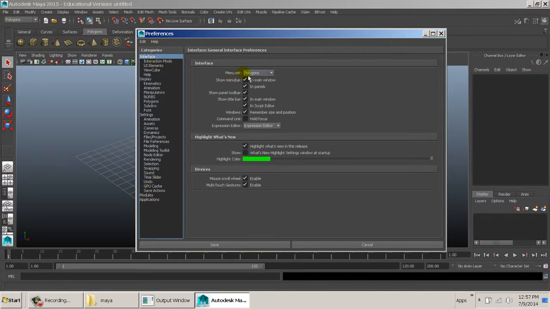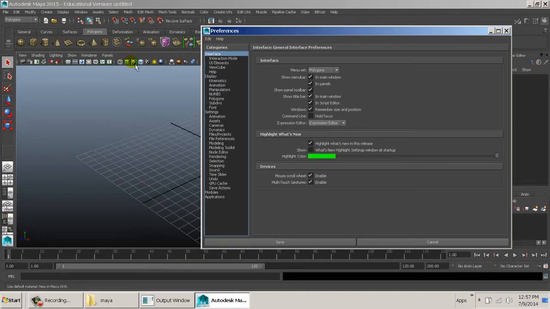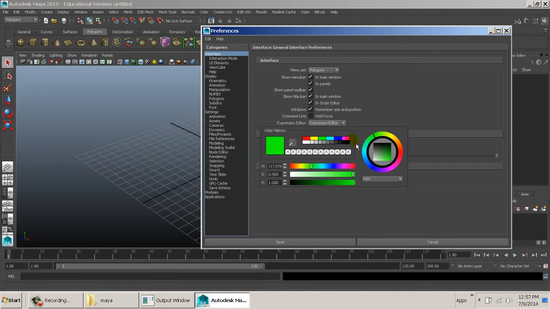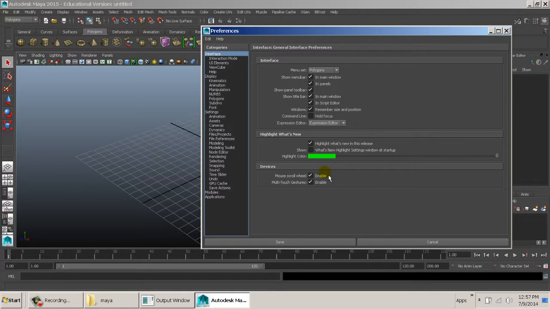So interface, this is set to polygons. That's fine. Main menu, here's where we can turn that off. We don't want this to highlight. You can see this little green. We can turn those off, or if we want to pick a different color because we're very specific about what colors we like to look at, we can do that as well.